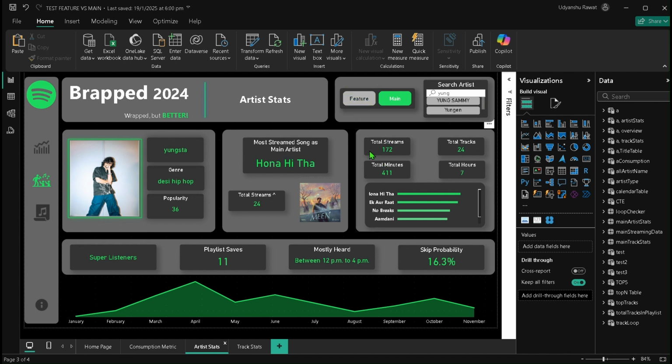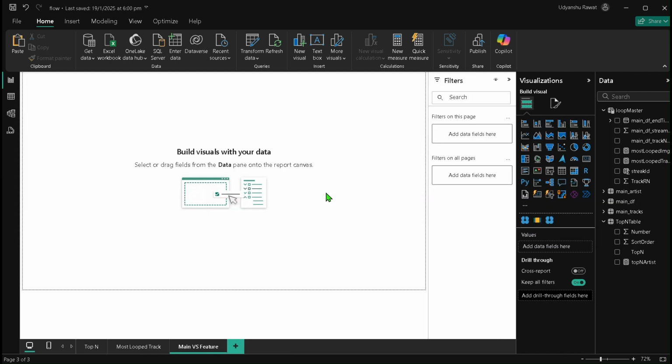I'll not get into the details of how I built all of this because we have an idea of how I created this particular visual. We can then simply create all of the other things as well. So let's firstly understand this main versus feature thing. I will go in a flow. I'll show you.